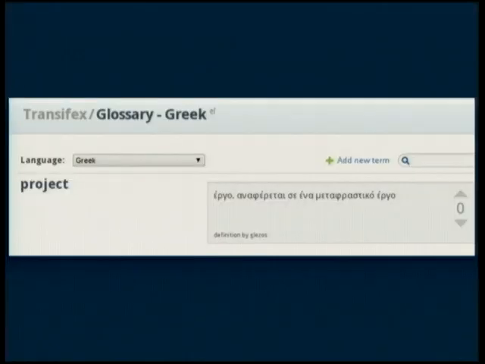This is a screenshot for the glossary. Again, a translation quality feature, allowing translators to select certain keywords and provide specific translations across the project.